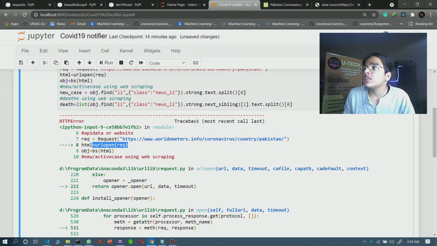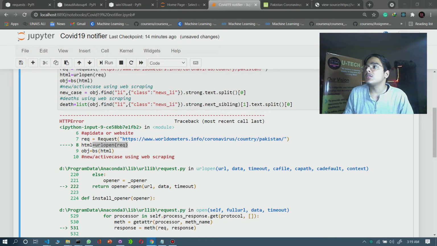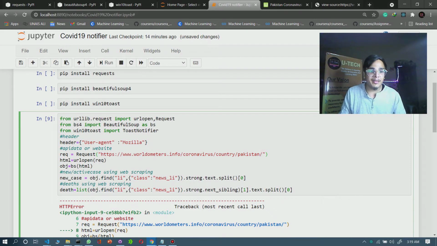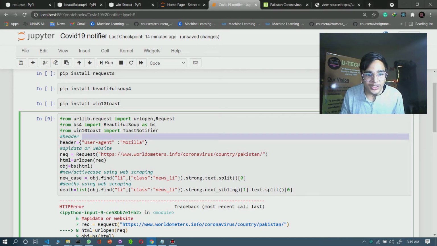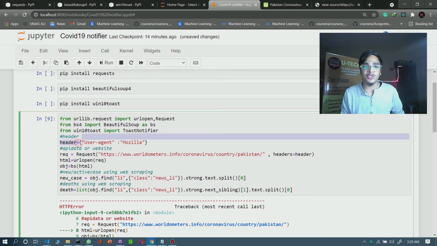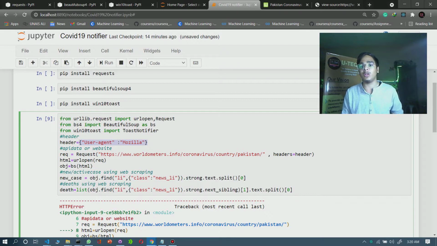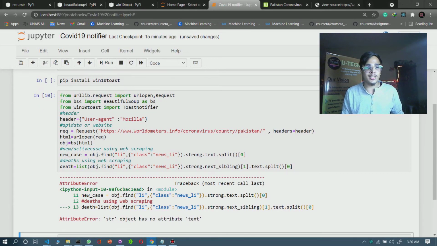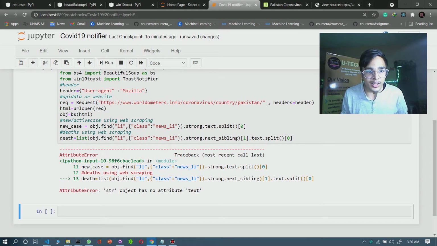Why is it giving us an error? Okay. Because we defined the request, but we didn't use this header part. So let's use this header part here. Header equals to header. Okay. So it will directly make a connection with Mozilla. Mozilla is the developer browser, and finally we will get another error.